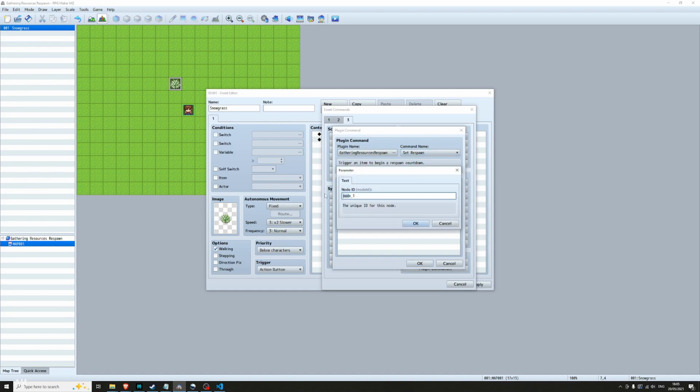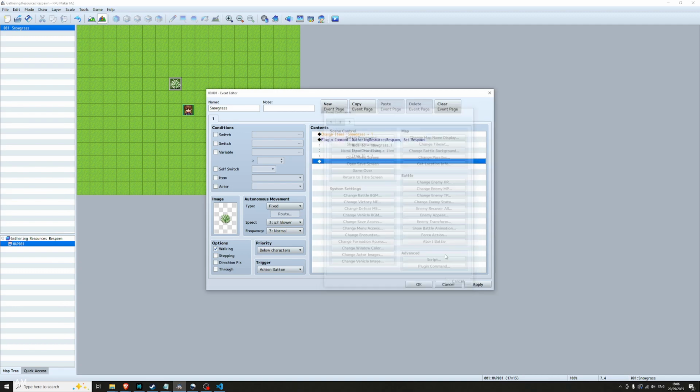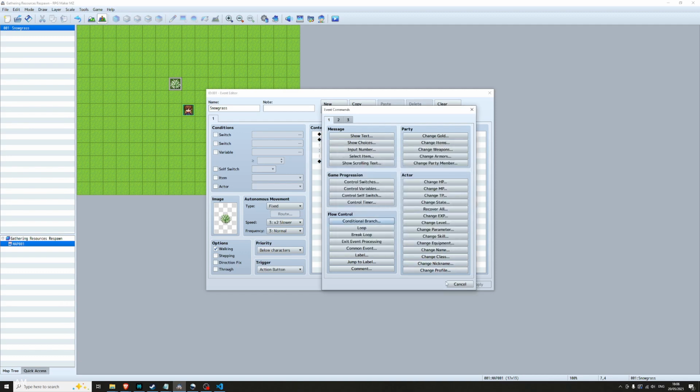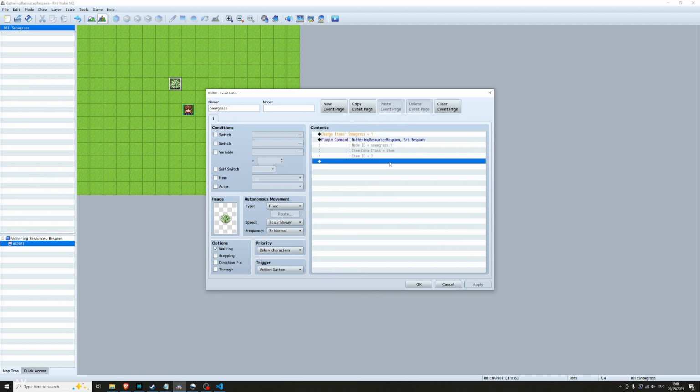So we'll say plugin command set respawn. We'll say Snowgrass 1 is an item and it is ID 2. I'm just trying stuff out here.